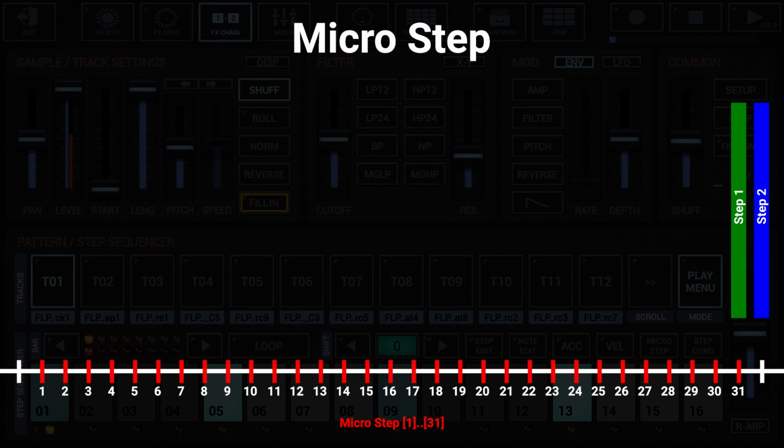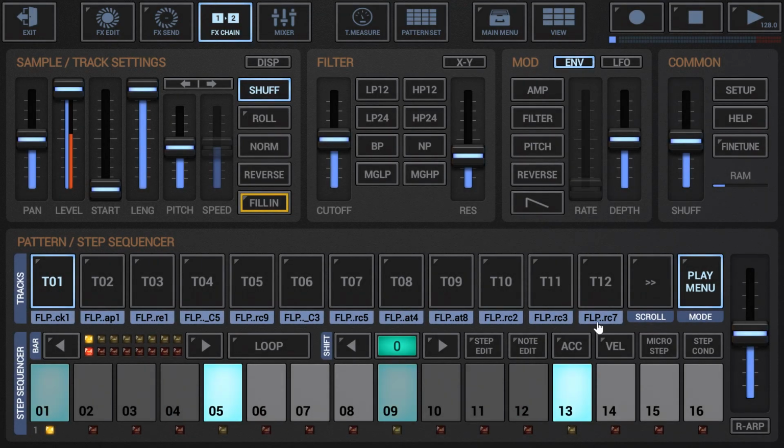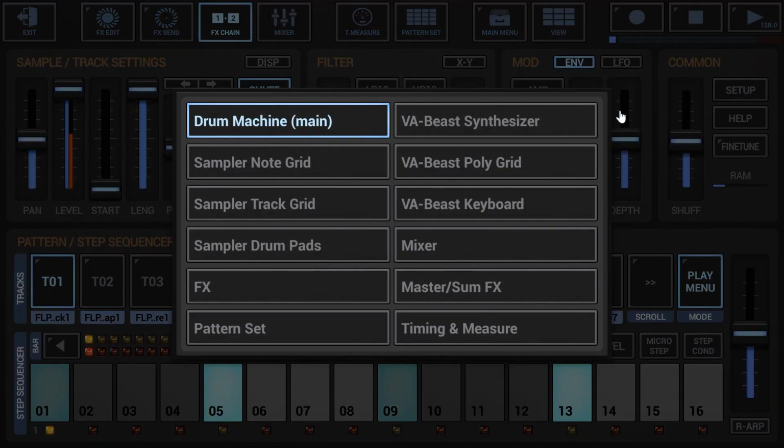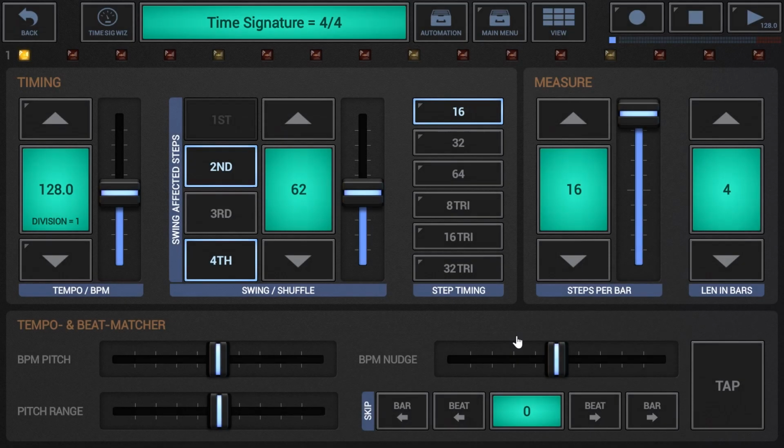You can use microsteps to create totally asynchronous drum tracks, but also to apply individual shuffle settings per track and even per step. And as a matter of course, the regular shuffle swing feature can be used in combination with the microsteps.